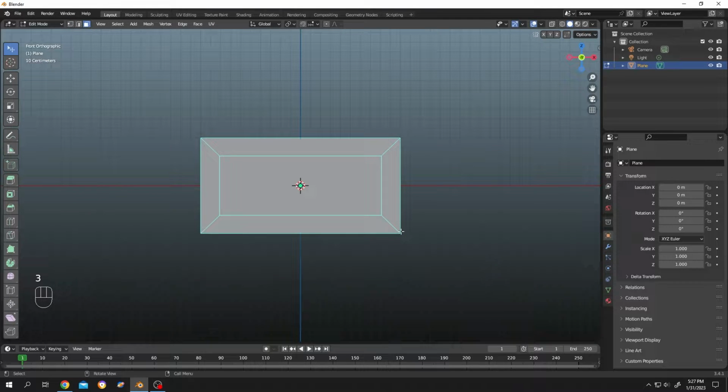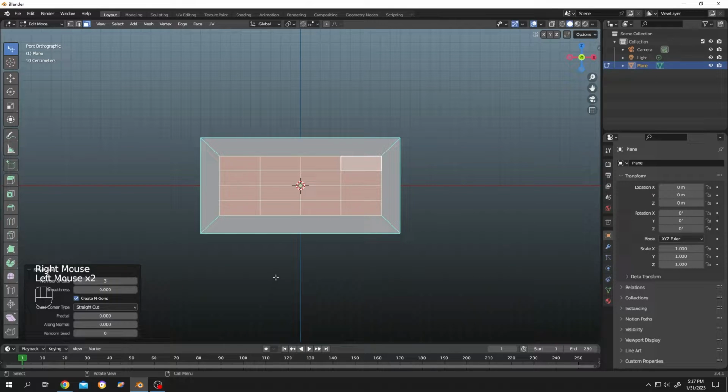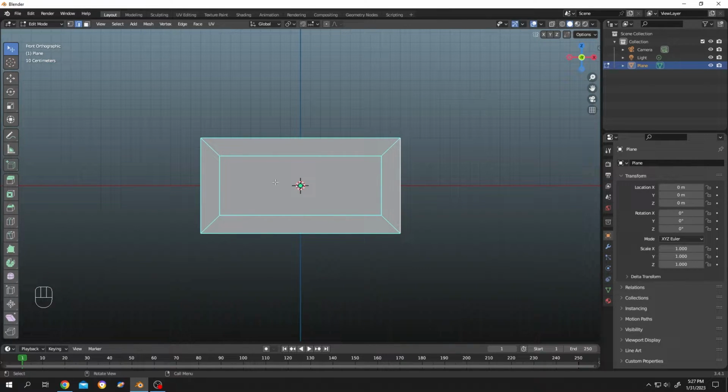So guys, normally when we select a face and try to subdivide it, as you can see, it's subdividing the face on both x and z axis. Suppose we want to subdivide it only on x axis. So for that, we know that this way is x axis.